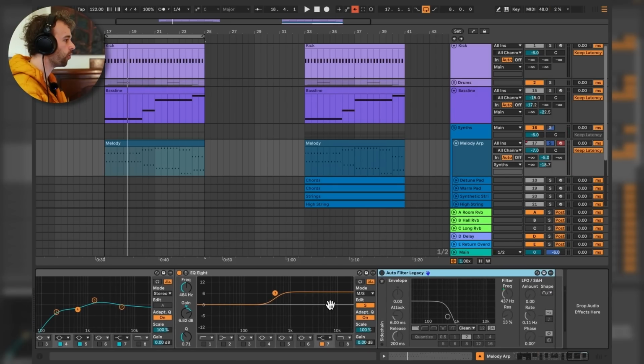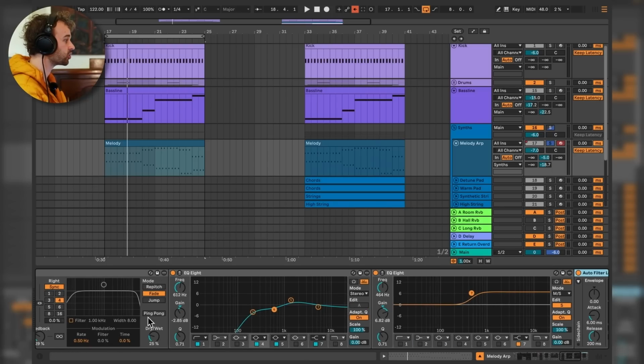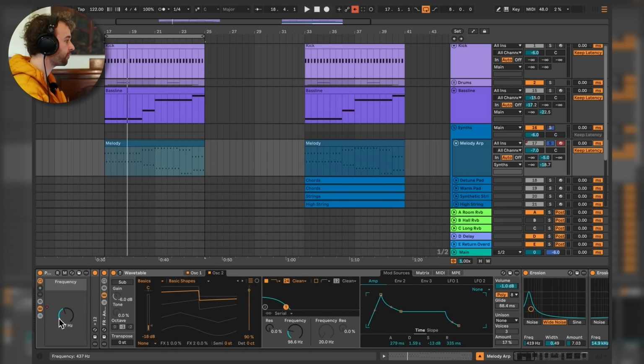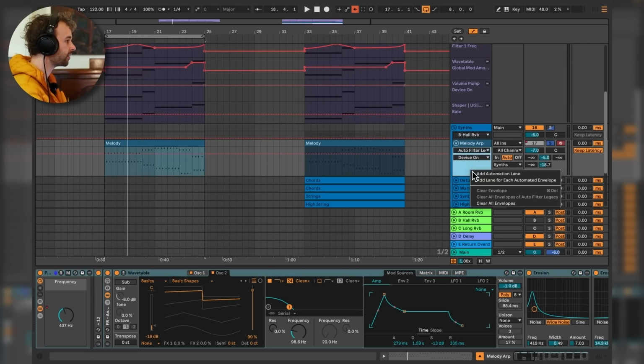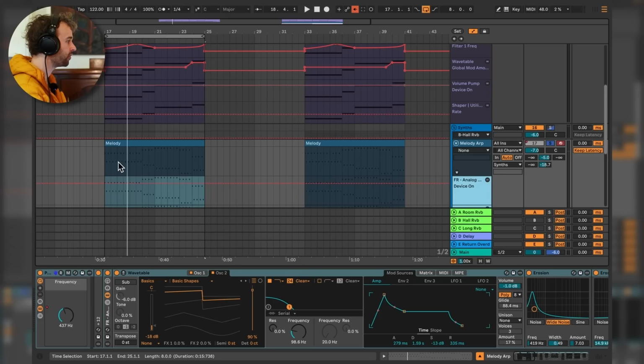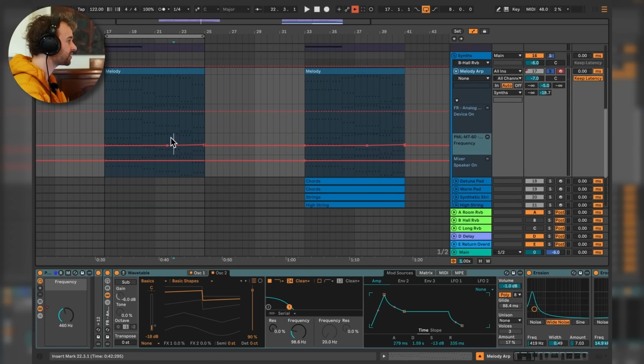Lastly, we have another auto filter, which is being used to remove those high frequencies, but this auto filter is actually being controlled by this frequency control macro at the beginning here in this rack. And if we open up the automation, right click, add a lane for each automated envelope, we can see that we're adjusting this auto filter's frequency very subtly towards the end of this loop to bring out the higher frequencies a little bit more, again, to aid in that transition.